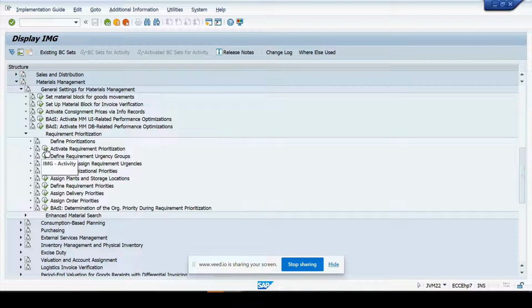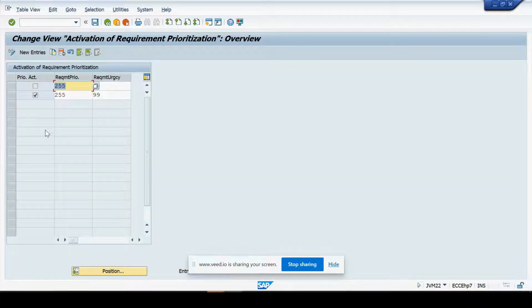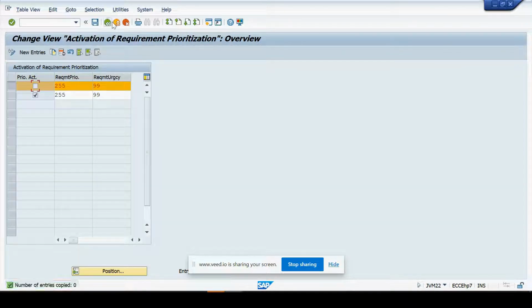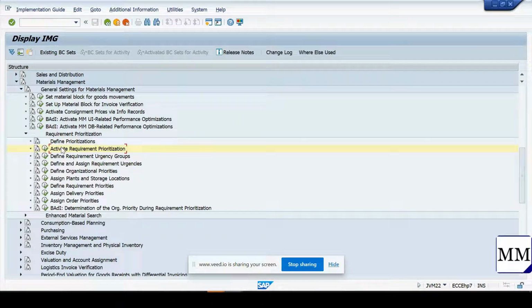First of all, we have to activate the requirement prioritization. By default in the system this is unchecked. We need to check this checkbox, and then it will be activated in this client, and then we go for our further function. I'm just showing that you select it and copy it, then it will open and you just go to the checkbox and it will activate. Nothing else. I already activated it, so I'm not going to activate it again.